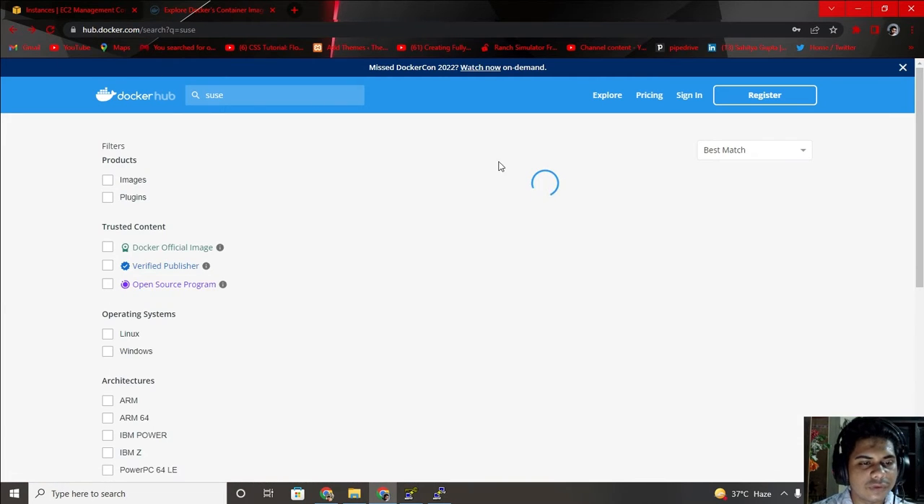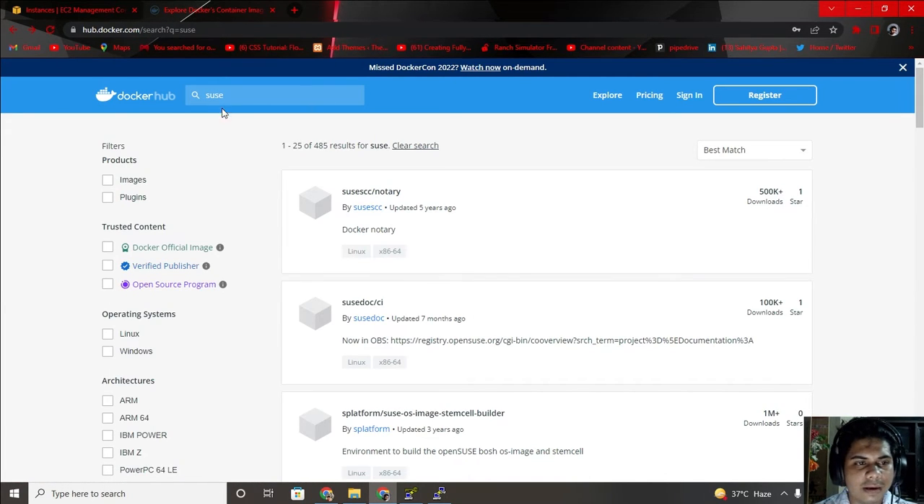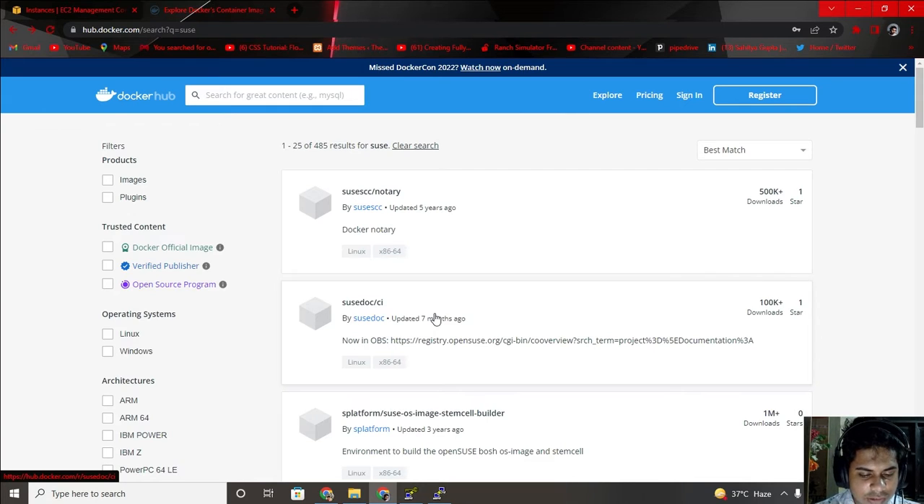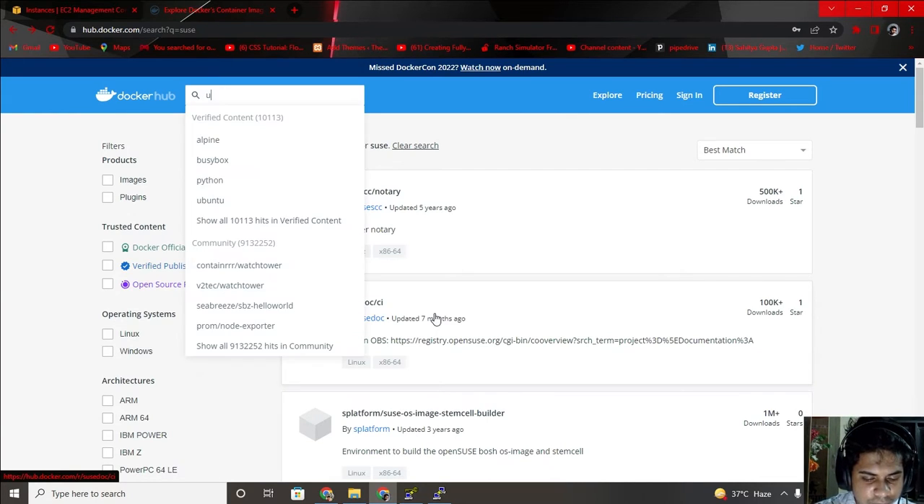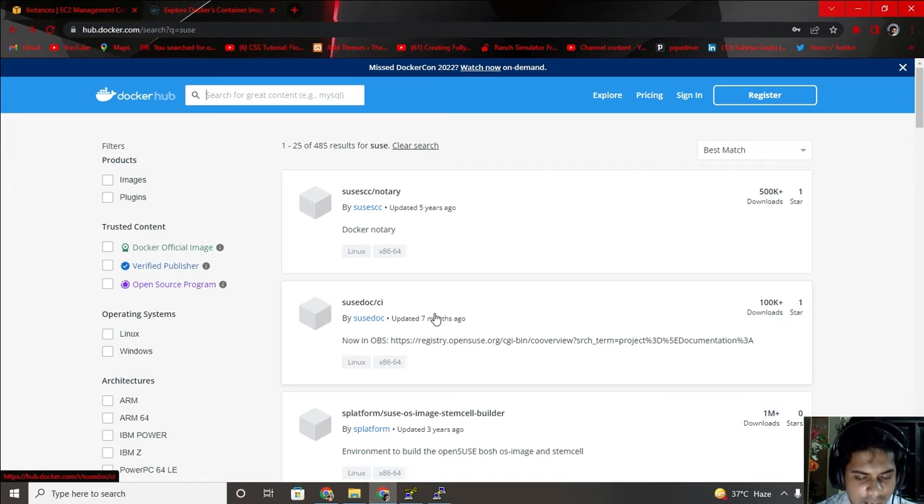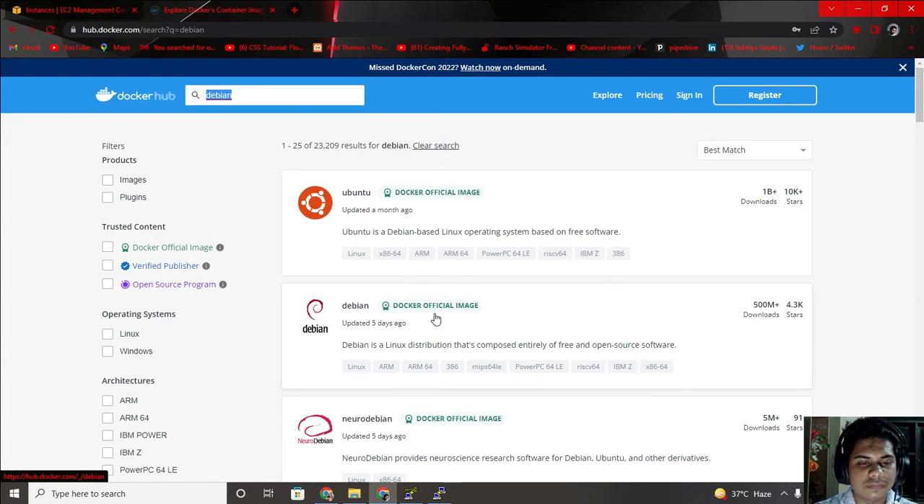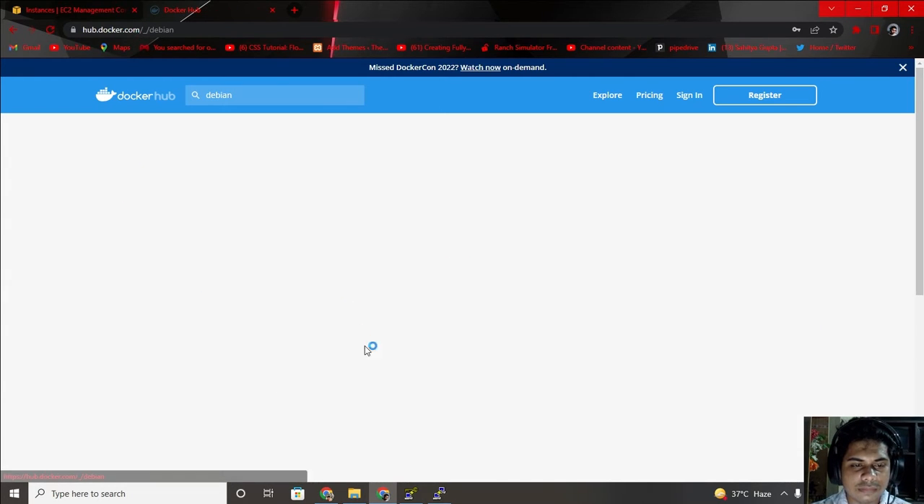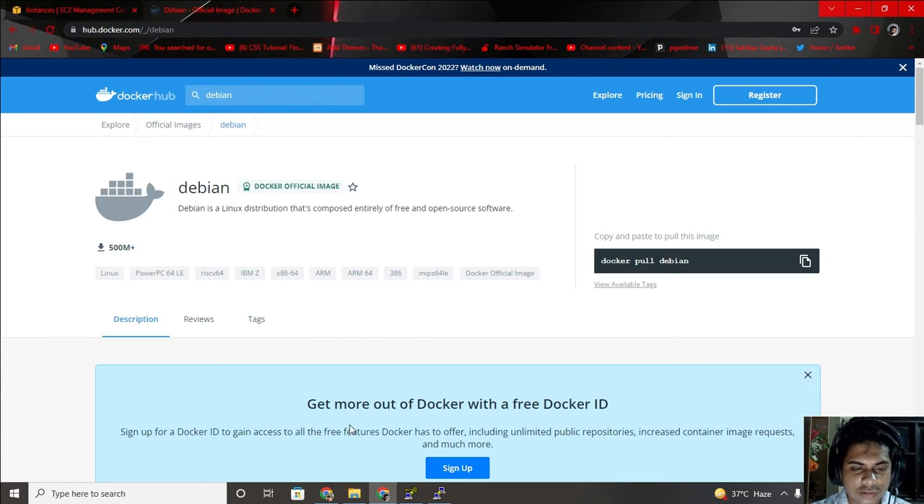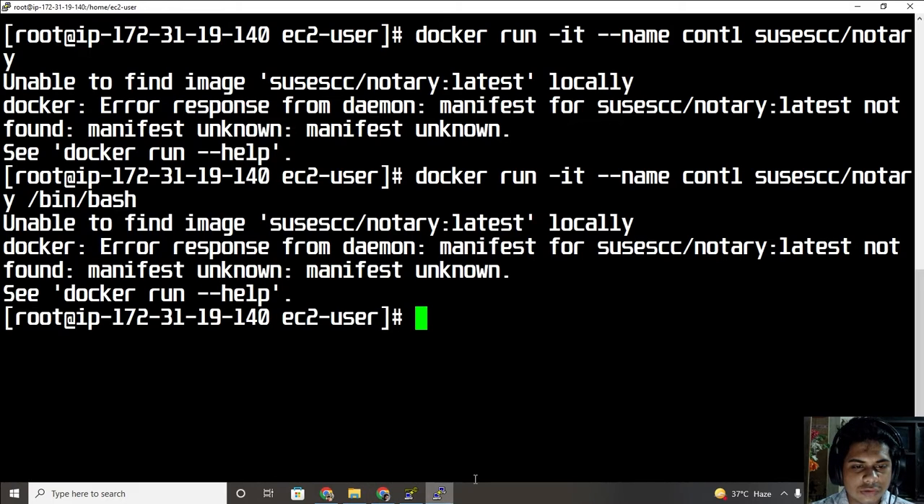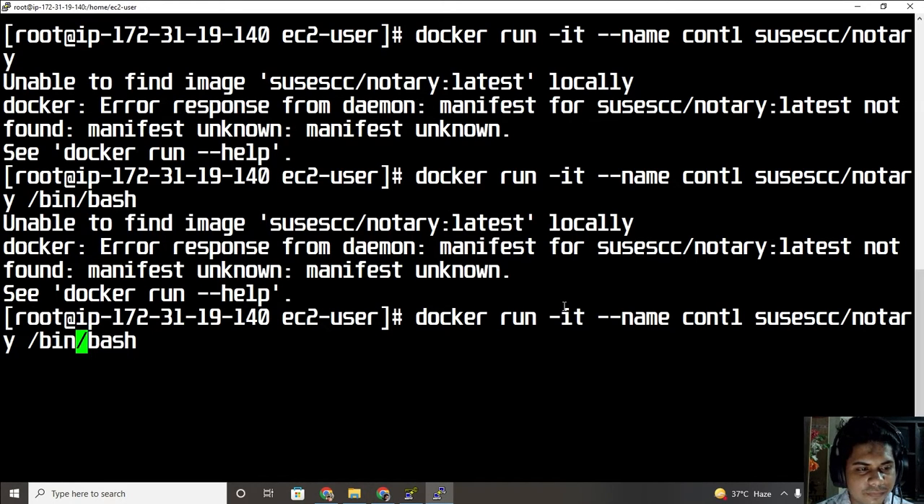Let me go back and write the name of any OS, there is Red Hat, CentOS, or Ubuntu. No, Ubuntu I have already tried. So let me write something else, like Debian. Let me try Debian. You can see there is Debian. This is also an official image. So let me write here.